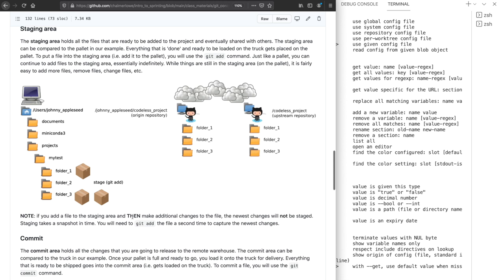I do want to make a note here that once you add a file to the staging area, the staging area will maintain references to that version of the file. It takes essentially a snapshot. If you're like, oh crud, I forgot to add something else, let me go add one more feature to the file, the staging area will not recognize that new bit has been added to the file. It has a snapshot of what was there when you ran git add, and it doesn't recognize the new changes. But if you want to get those changes onto the pallet, all you do is run git add a second time, and git will take a snapshot of the newer version of the file and capture those newest changes.